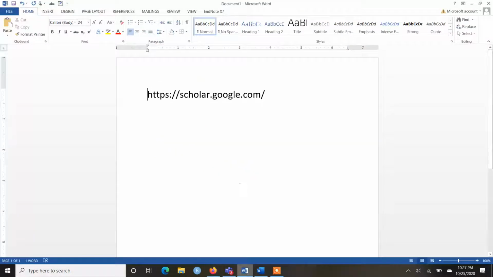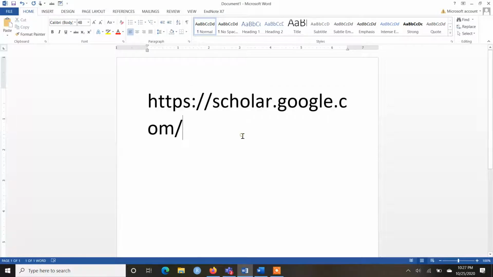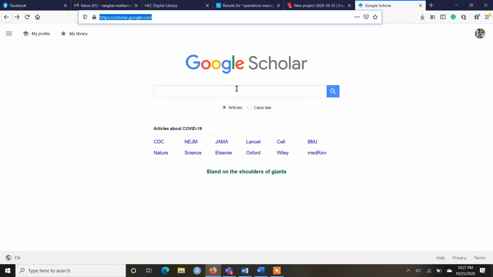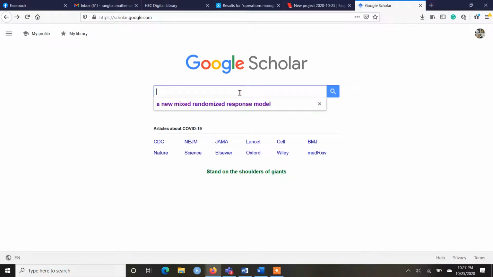So I start with the URL for Google Scholar. This is the link for Google Scholar. You can simply type Google Scholar in the Google search bar and press enter, and you'll land on the Google Scholar page. Suppose I want to download or see a paper with this title, a new mixed randomized response model.